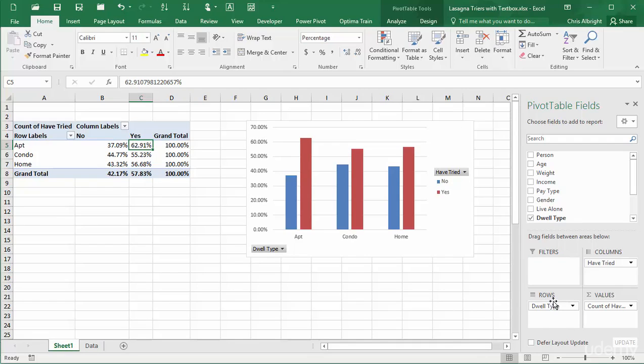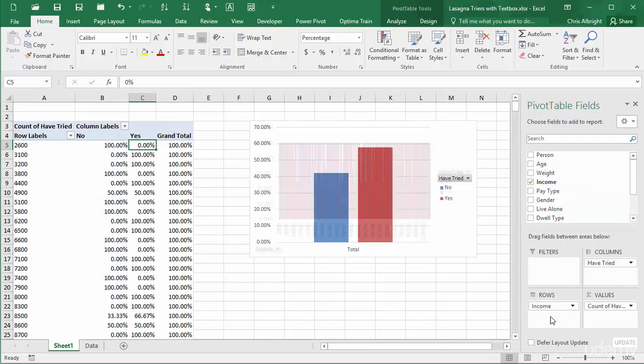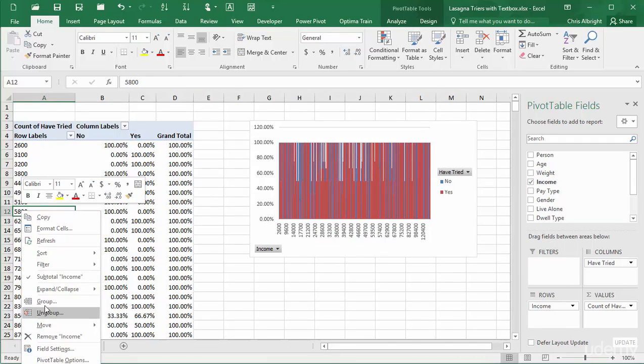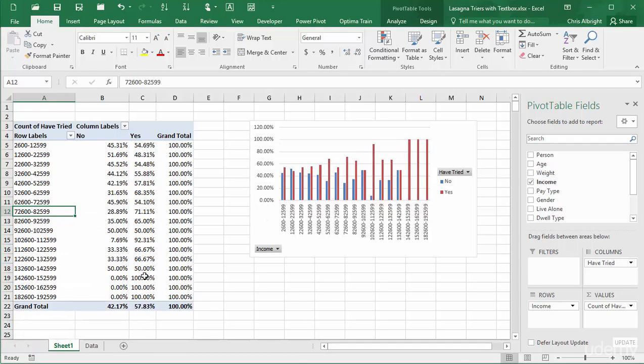Let's try income. Again, I will group. These 100% might not be very significant. They might correspond to only 1 or 2 people, but it does appear that people who earn more are slightly more likely to try our product. By now you get the idea.